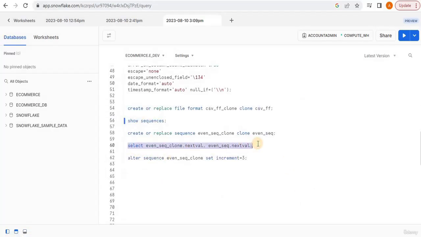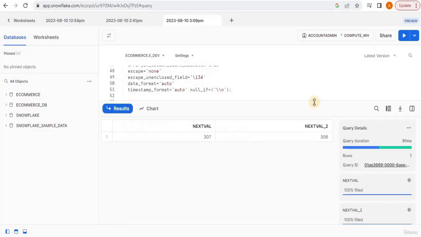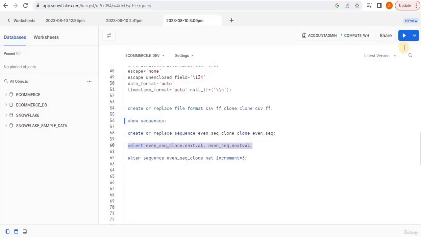So if we select the next value for both of them again, one of them will have the value of 304 and the other one will have a value of 305. Okay, I executed it more than once. So now the next value for the E1 sequence clone is 307 and for the E1 sequence is 306. So this means that there is a change in the incremental value between the two sequences. I was expecting, since I have executed the alter statement, the very next statement should change. What does this mean? It means that the sequence object already holds the next value. So it is a very important observation here.